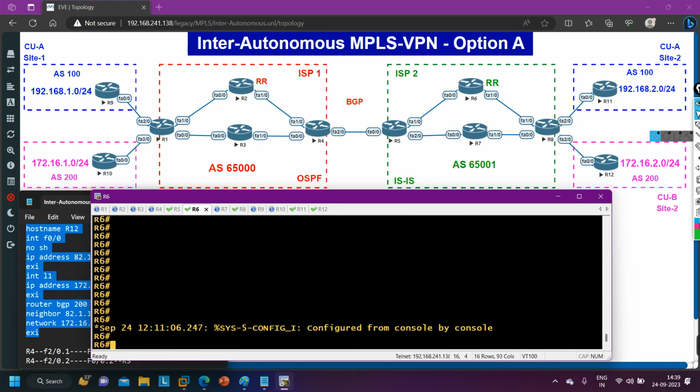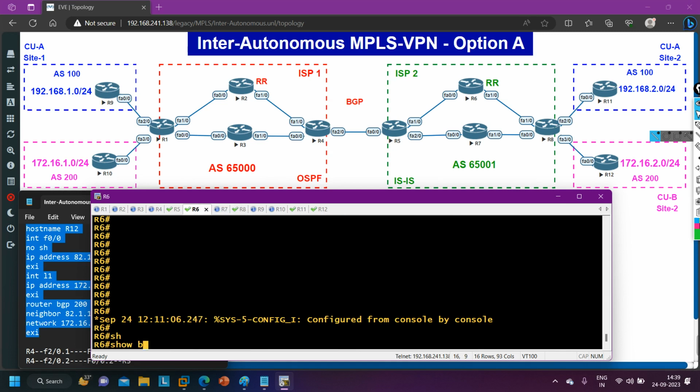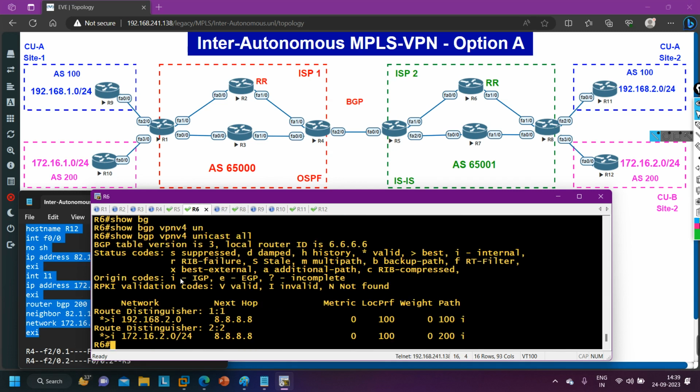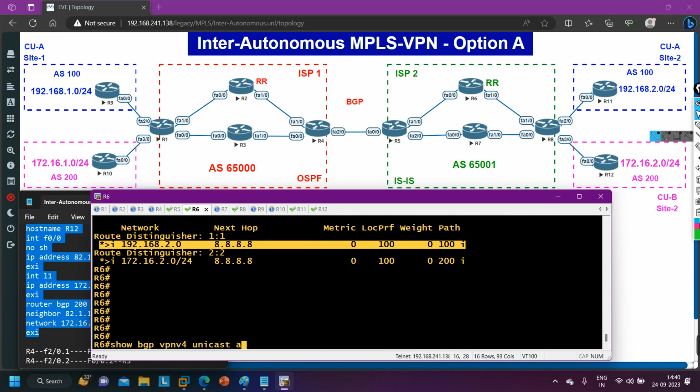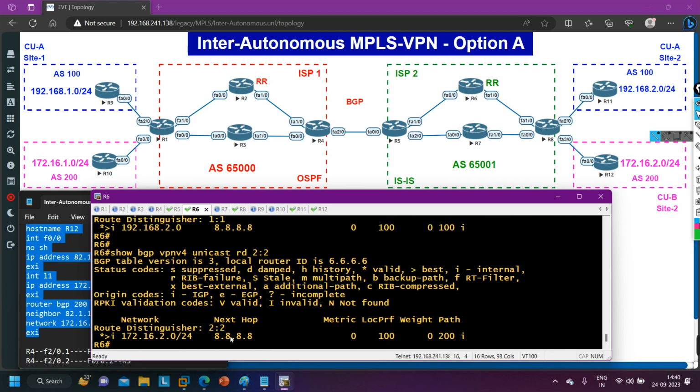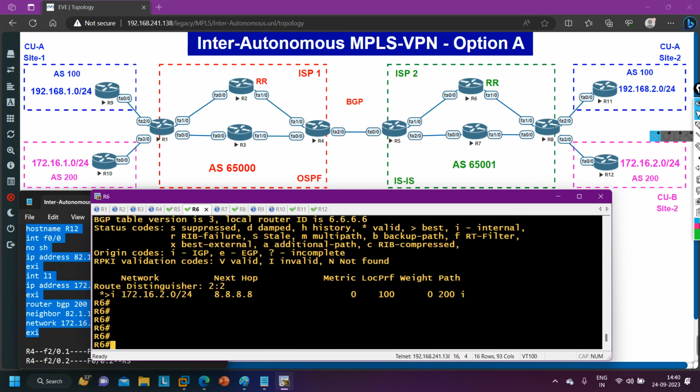So let me take you to R6, and on R6 also we are going to check. BGP VPNv4 unicast all. Here you can see this network is injected in the BGP table of VRF A2, or you can say RD value 1:1, and here RD value 2:2. Or we can check the BGP table like this also, RD value 1:1 and 2:2. So both prefixes are there in the BGP table of router number 6.